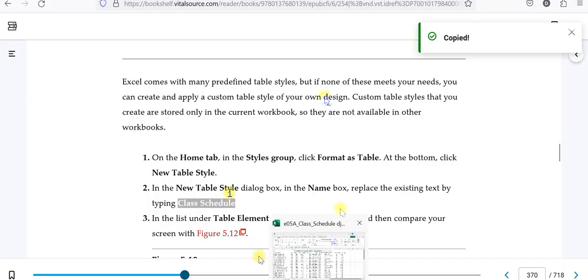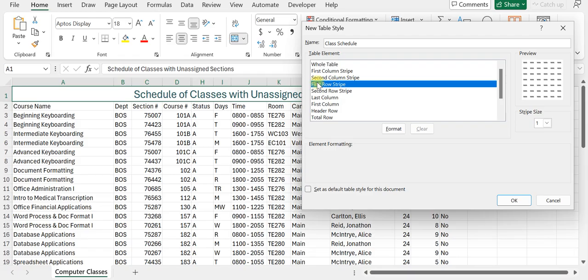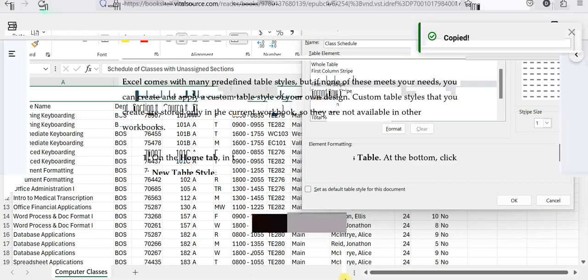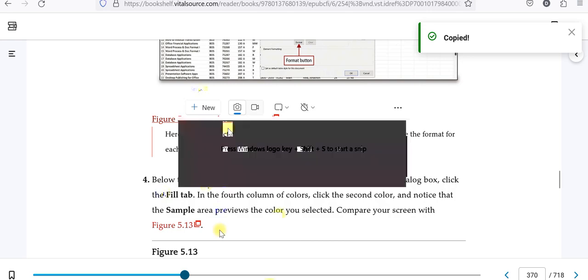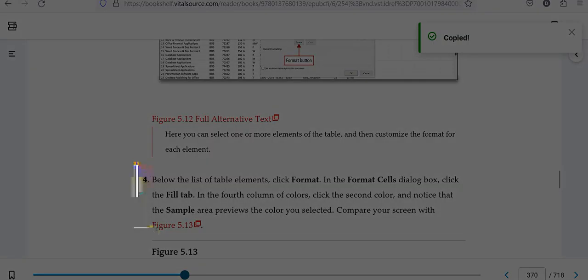First row stripe. What are we going to do to it? The list under the table elements. We're going to do, so we did that. Format cells, fill. What I'm going to do is identify, for your benefit, the actual color. Hopefully it'll make your life easier.